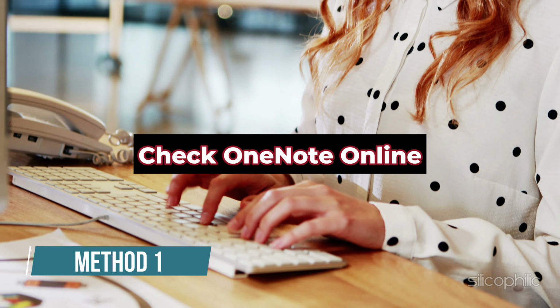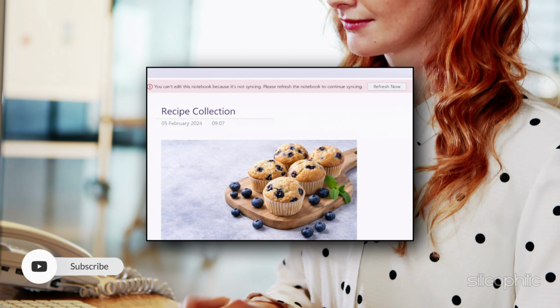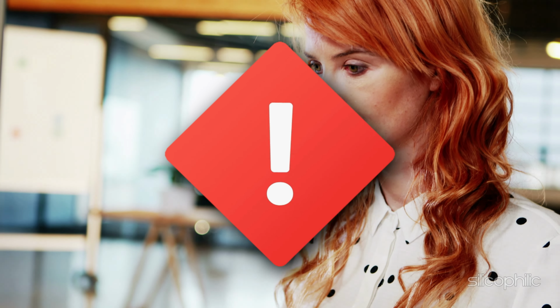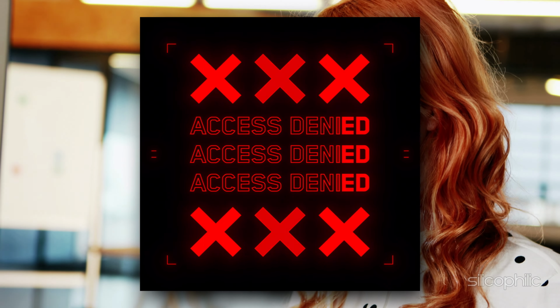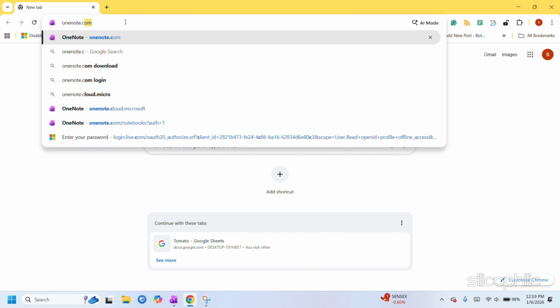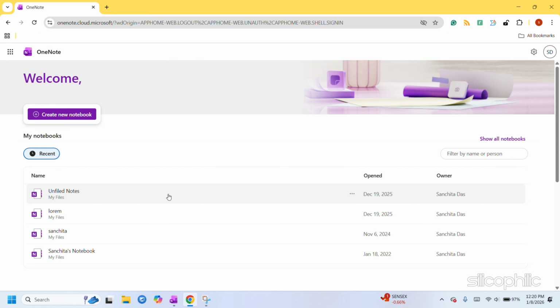Check OneNote online. The "you can't edit this notebook because it's not syncing" error in OneNote means a connection issue with OneDrive or SharePoint, often due to conflicts, cache problems, or permission issues. Open the notebook in a web browser, that is OneNote.com. Sign in with your account credentials and see if it syncs there. You can also manually sync.